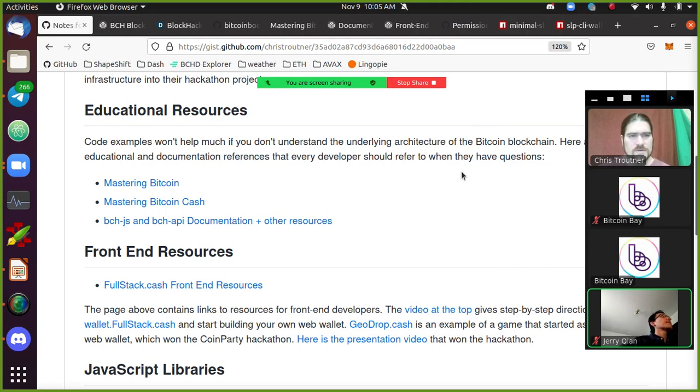Educational resources are really important. If you don't have an understanding of the fundamental architecture of how a blockchain works, then you need to start there, because no matter how many code examples you have, they're not going to help if you don't understand what's happening under the hood. Bitcoin was the first cryptocurrency. It's a great place to start, even if your project's based on Ethereum.